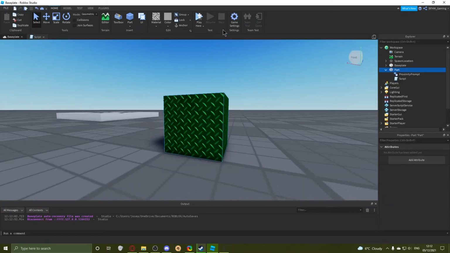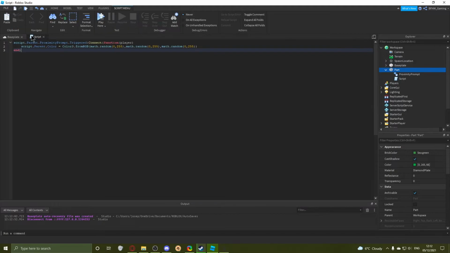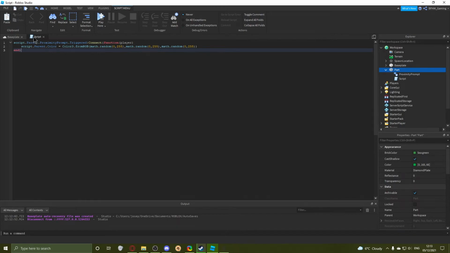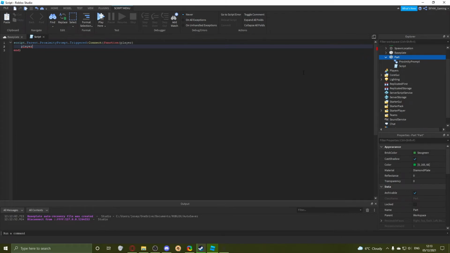I'm going to make the block, when you activate the proximity prompt, kick the player from the experience, because the word game doesn't exist anymore. This probably isn't good to do in an actual game because players don't want to be kicked, but if you want to kick a player, just get the player instance and type :Kick, and then if you use quotation marks, you can put a custom message for the player to be kicked with.